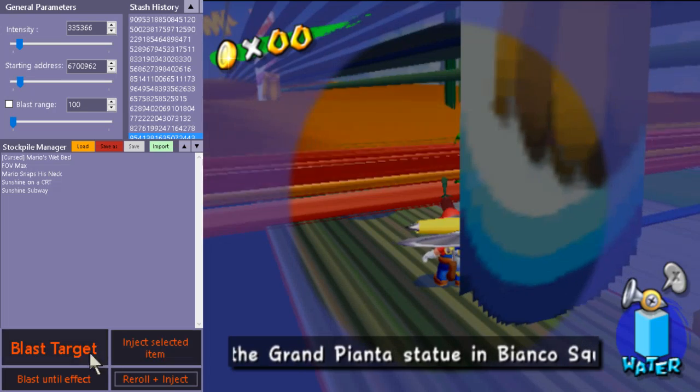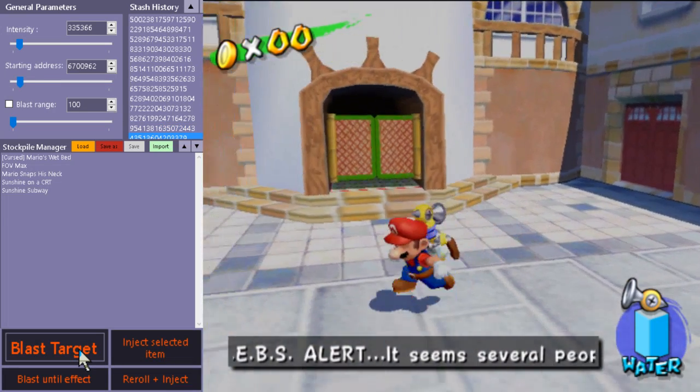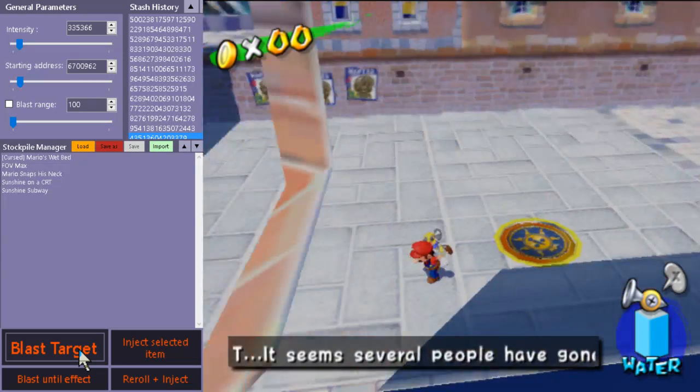Alright, we will start a fresh one. Last target. Mario is once again Leela from Futurama.